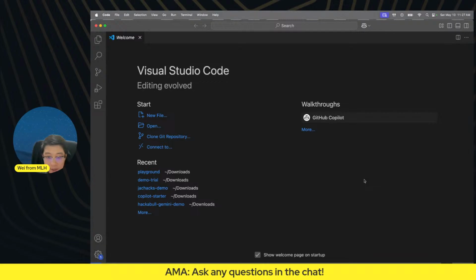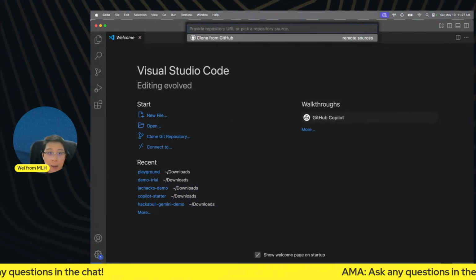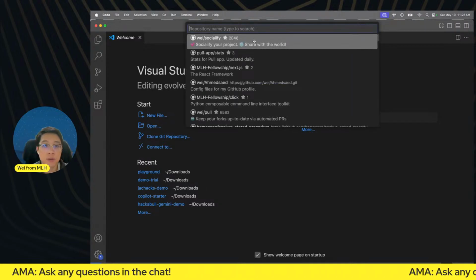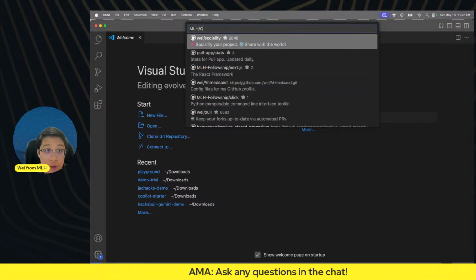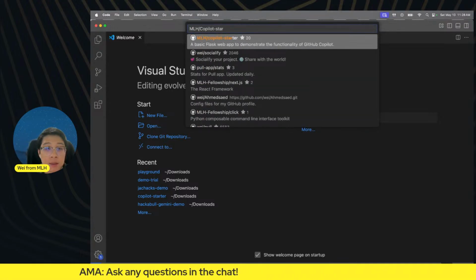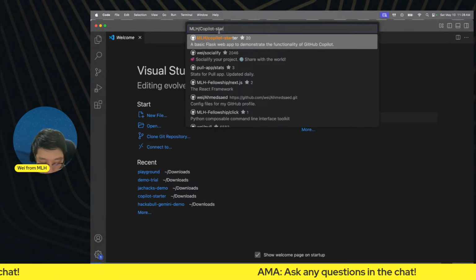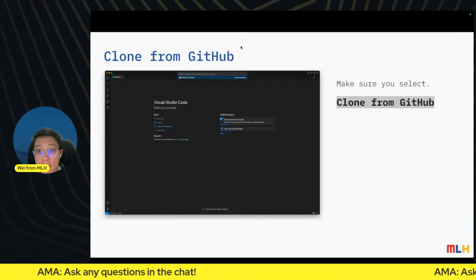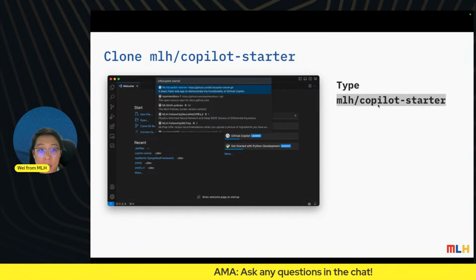All right, so let's actually continue. Let's open up the command prompt and type in git clone. And here's one thing you have to click: clone from GitHub. From there, you can type in mlh/copilot-starter. This is the repo that we will be using for our demo today, mlh copilot starter.